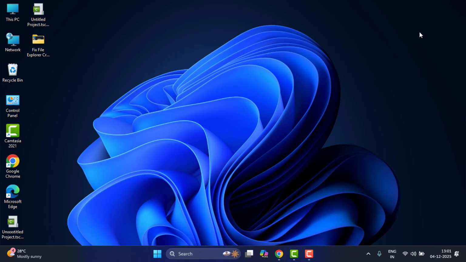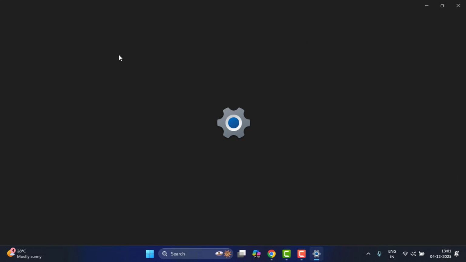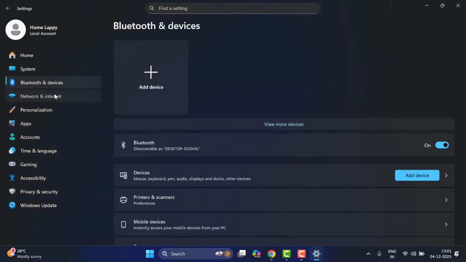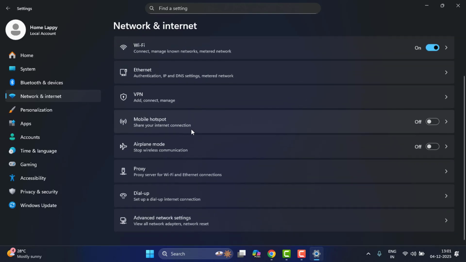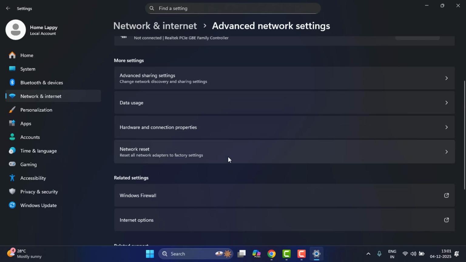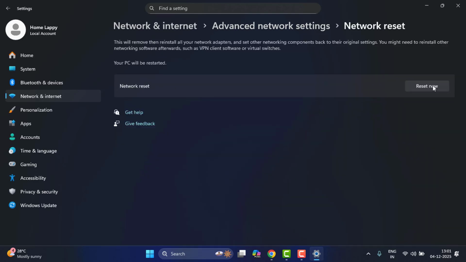So if none of these methods are working, the last method is this, guys: you need to reset your network settings. To do this, once again open your Windows settings, go to network and internet, scroll down and find advanced network settings. From here you need to reset your network settings. Okay, this is the last and final method.